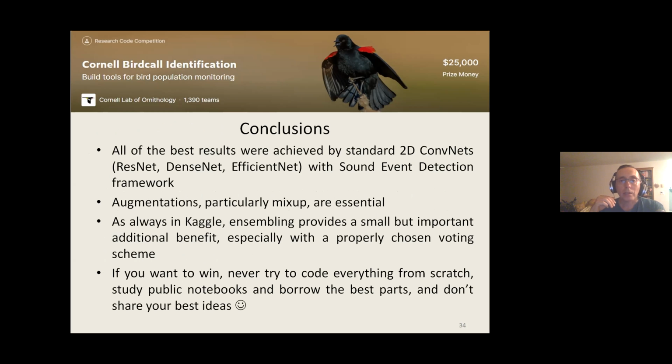Yeah, so basically the conclusions: all of the best results were achieved by standard 2-dimensional convolutional networks like ResNets, DenseNets, EfficientNets with that sound event detection framework. And again, I'm not sure exactly what they were pre-trained on. And augmentations are definitely essential because it's a small data set. And ensembling, I don't think it's essential in terms of winning the Kaggle competition, but it's pretty straightforward for everyone to do. So I don't think it made a big difference in determining the order of the leaders because everyone did it. And basically the lesson is, if you want to win, pretty much everyone just copied that notebook of that guy.